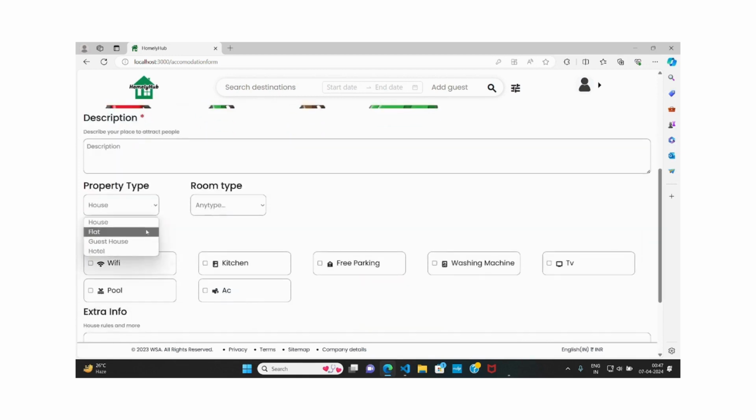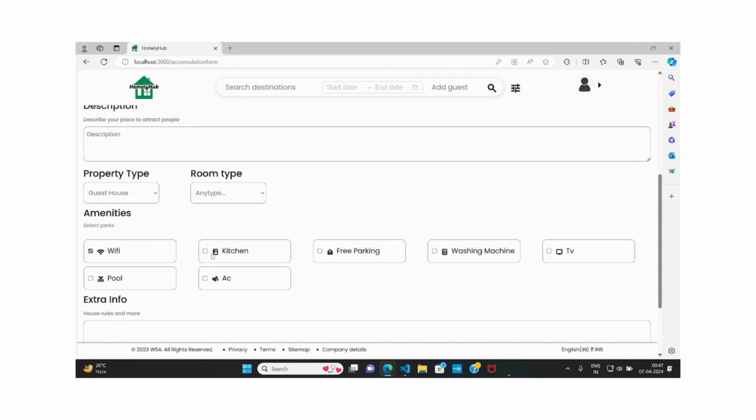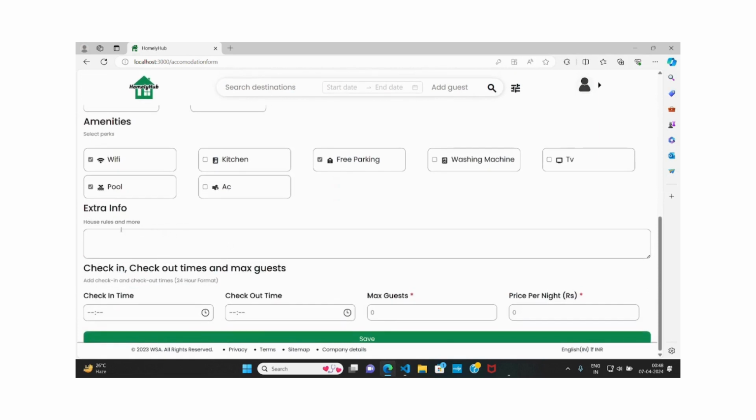Like the type, we can add how many spaces. Room type we can add also. Let's say Wi-Fi is available, kitchen is not available, free parking is available, food is available. These are not. Okay, so now extra info.